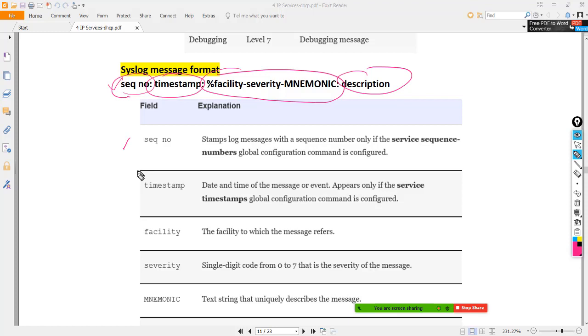Sequence number, timestamp, and facility, which is nothing but what the message refers to. The facility to which the message refers, if it's a CDP issue, or an interface issue, or if it is related to a CPU issue. Severity is nothing but the value that you're going to set. In my case, I set it to 4, so that becomes the severity representation.